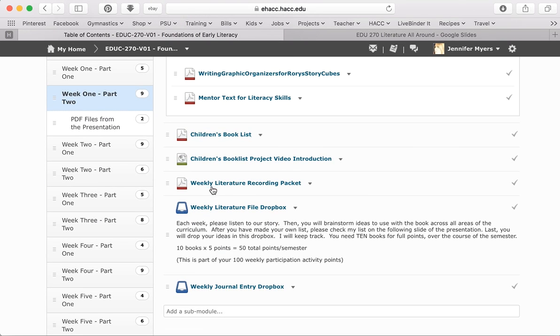Also this week, I will be introducing the weekly literature sharing project, and this is the packet that you will use. You can use it in PDF form, or you can use it printed and take a picture of it. This is also where you'll find the drop boxes for the weekly participation. The weekly literature file will be dropped right here.